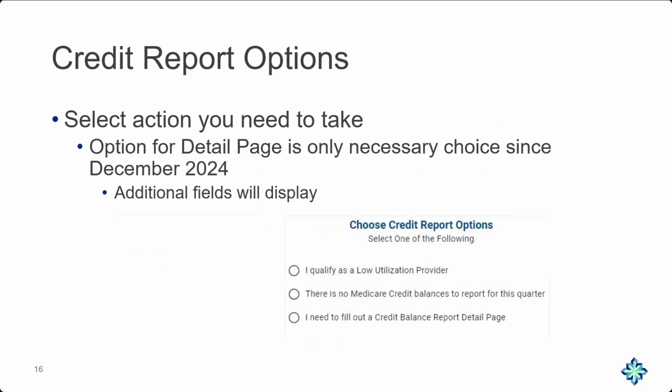So now you're going to let us know the action that you need to take. You're going to select the radio button indicating that you need to fill out a detail page. So you see you have 3 choices here. Those other 2 options that are listed, since you're no longer required to submit the credit balance report every quarter, those other 2 choices are kind of irrelevant at this point.